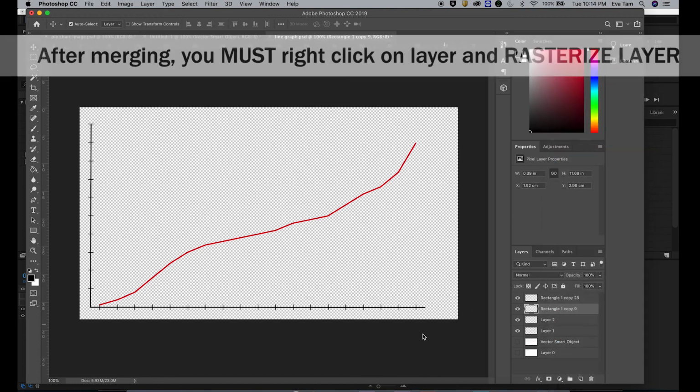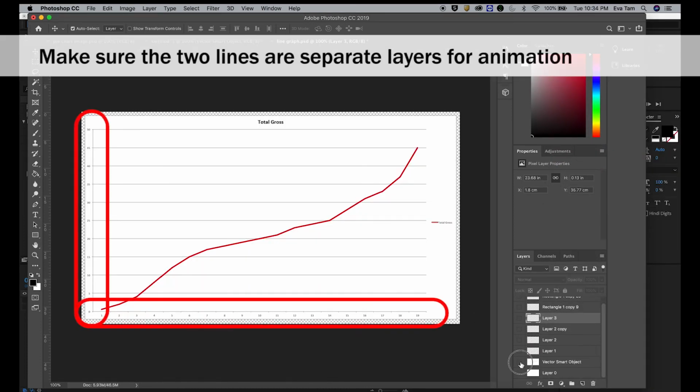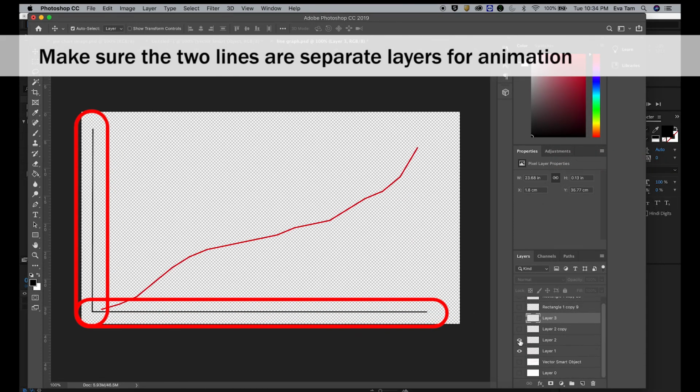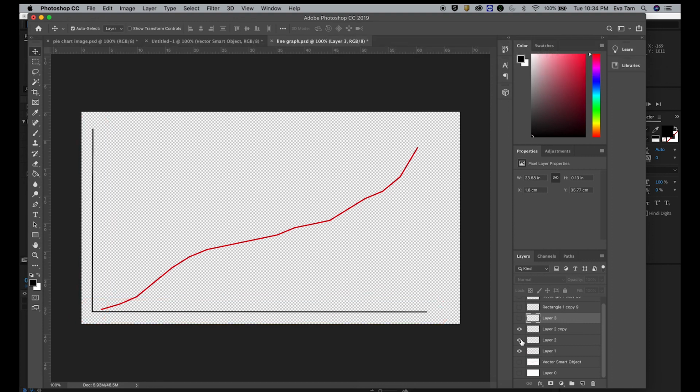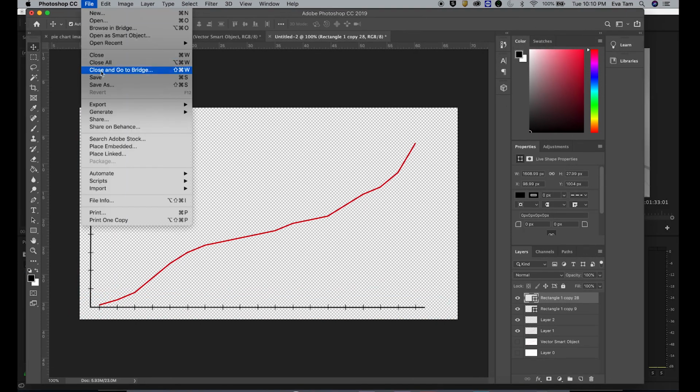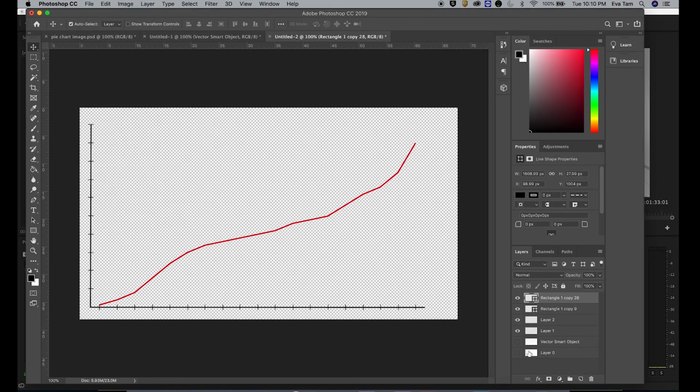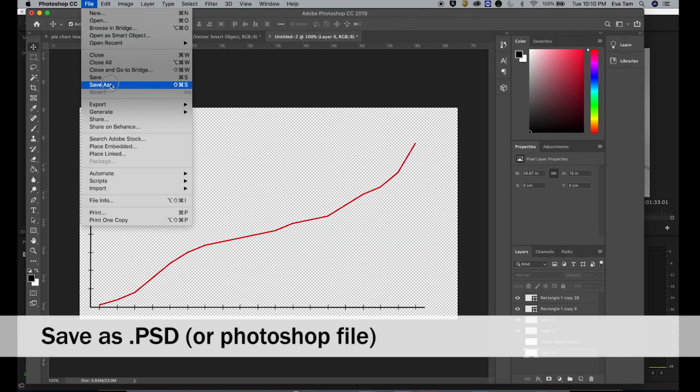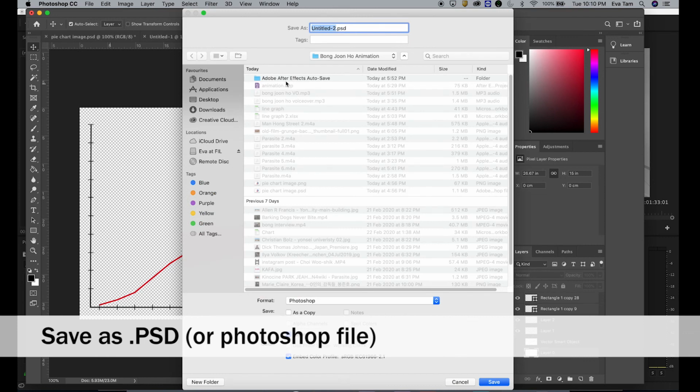Let's separate the layers. Make sure you have two separate layers of the two lines. What I mean by that is that I purposely made a layer of just one line. Okay, so now I'm going to save this. If you click off the shape layer 0 with the white background, the background is now transparent. So I'm going to save this as line graph.